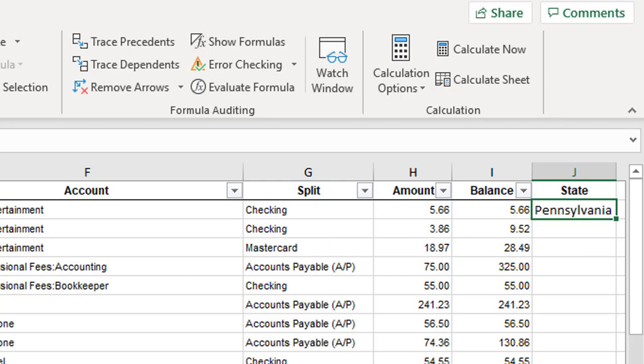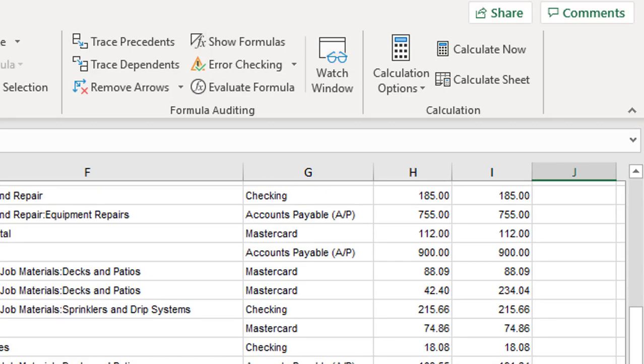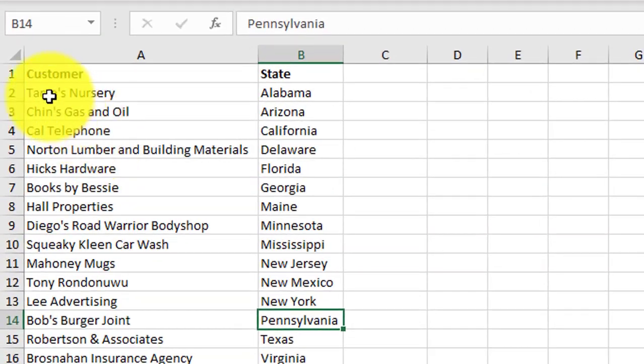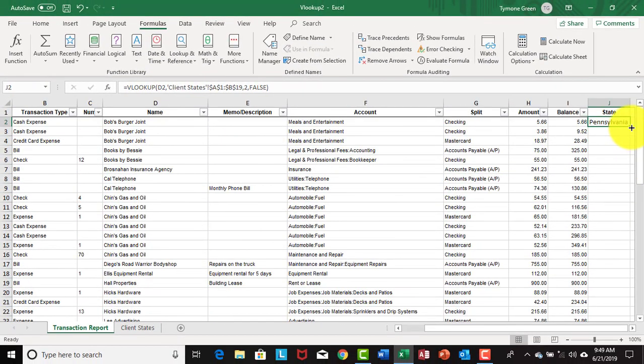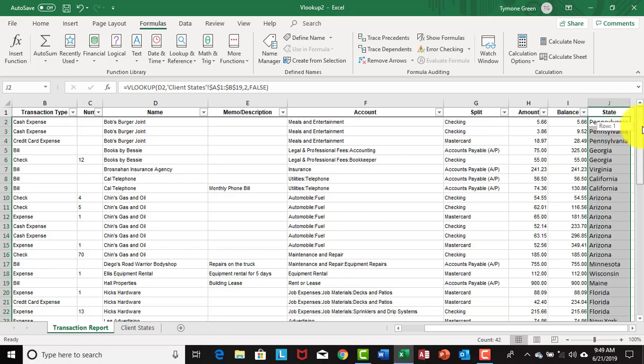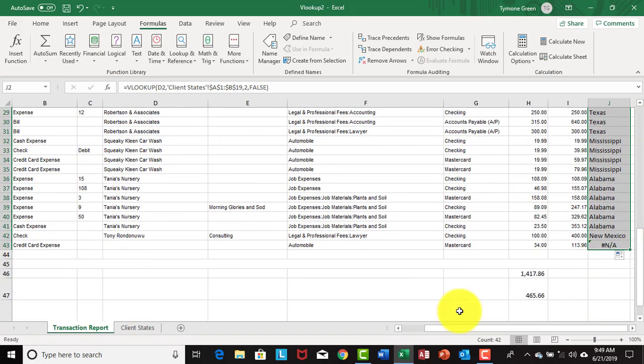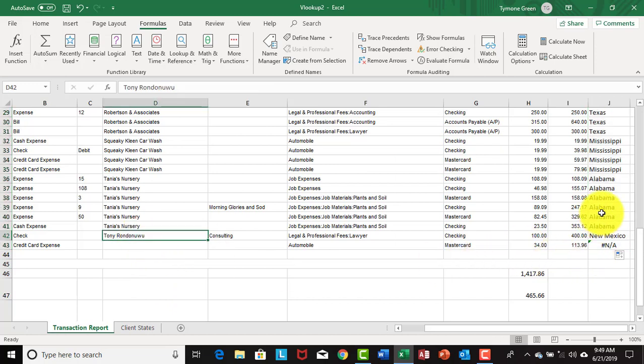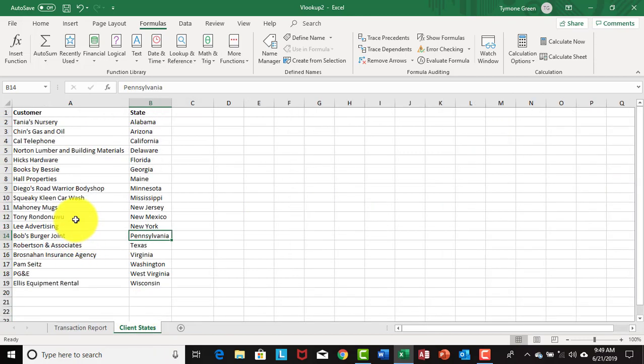So every time it looks for any one of these clients, we told Excel that when you go through the client states and you find the client, affix the state. Now that we have one, we can drag the formula down, and there we see that the VLookup has placed an associated state for everything that is found. But sometimes when you do the VLookup, you may have an N/A here, and that simply means that Tony was not found anywhere in our states.